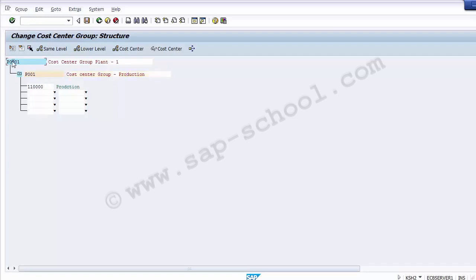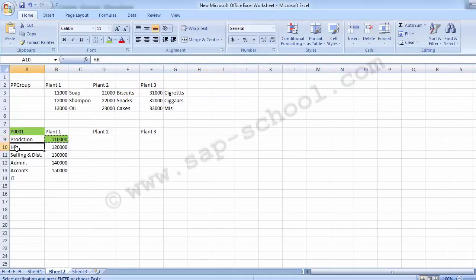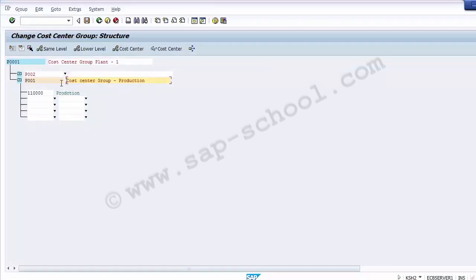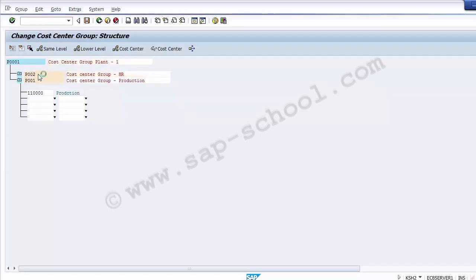So moving up to the next, you can again put the cursor on P0001 and you can go to this lower level and you can create one more cost center group, that is P002, that is a subgroup, and this can be named the second one, that is HR. So you can name that as the HR department. This will refer to the HR cost center group for plant 1. Similarly, you can create more, and once you create this group, whatever cost center will be created for the plant 1 HR department can be assigned to this particular HR over here, P002.